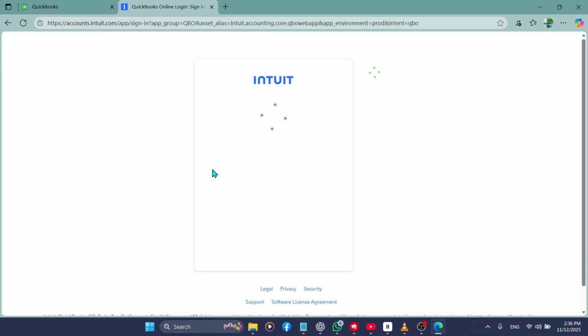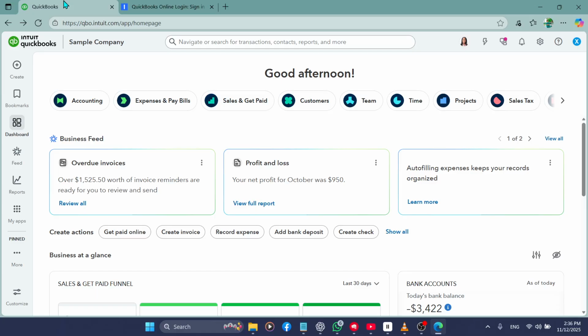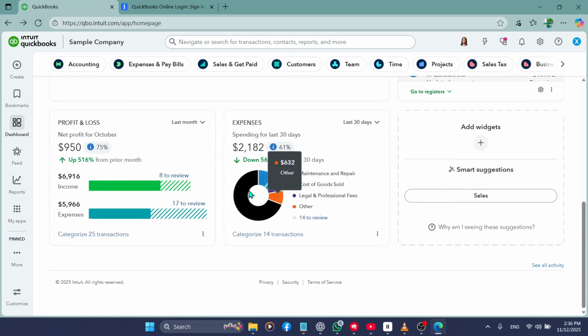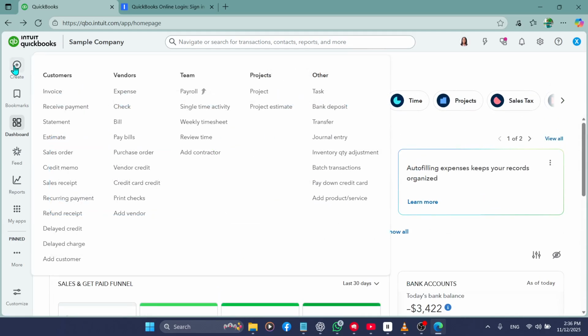Once you've logged in, you'll arrive at the QuickBooks Online dashboard, where you can view your accounts, recent activity, and shortcuts to common tasks. To begin recording a deposit, look toward the top left corner of your screen and click on the plus new button. This will open a menu with several accounting options like invoices, expenses, and payments. From this list, select a bank deposit.